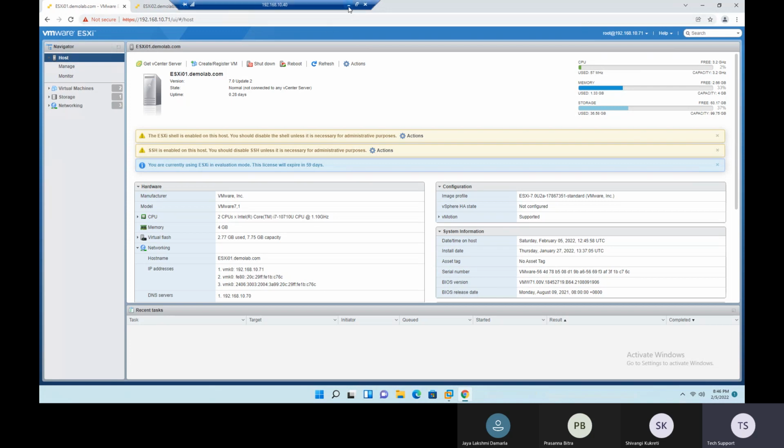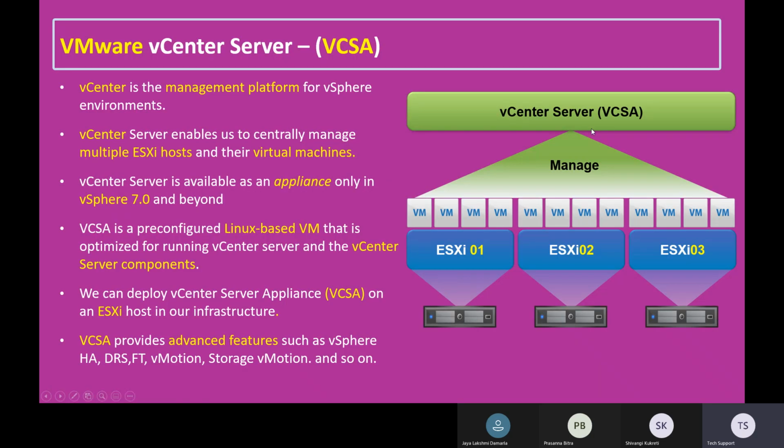So for this management purpose, we use a tool called vCenter Server. So the same point is mentioned here. vCenter is the management platform for vSphere environments. vCenter Server enables us to centrally manage multiple ESXi hosts. Multiple means two or more servers are considered multiple ESX hosts, and their virtual machines. Their virtual machines means every host has some virtual machines.